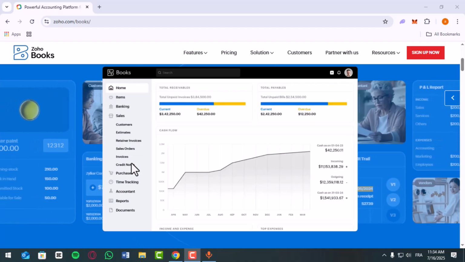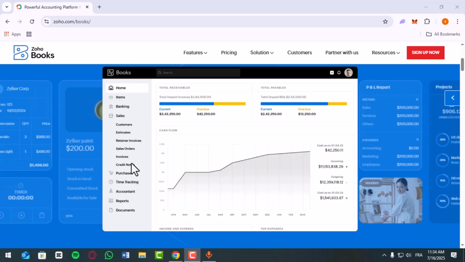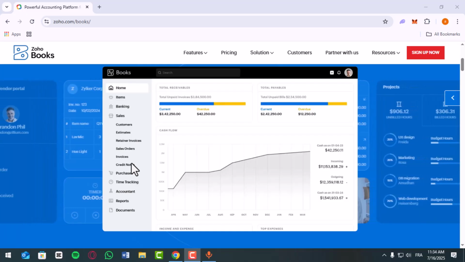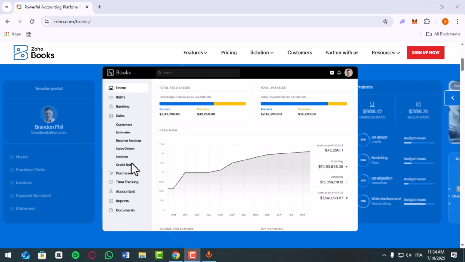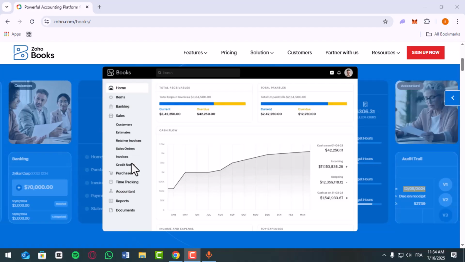Next, choose the payment mode: cash, card, bank transfer, or online payment link. When you're ready, click Save and Send to email the invoice, or just save to keep it for records. You'll now see this sale recorded under your Sales and Reports tab automatically.